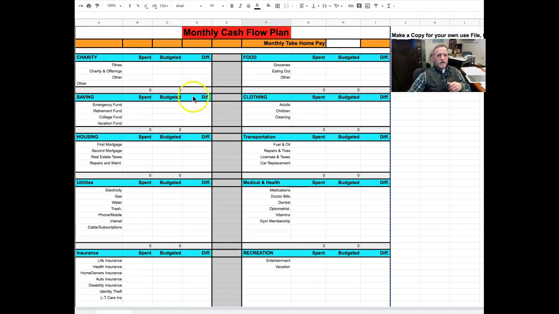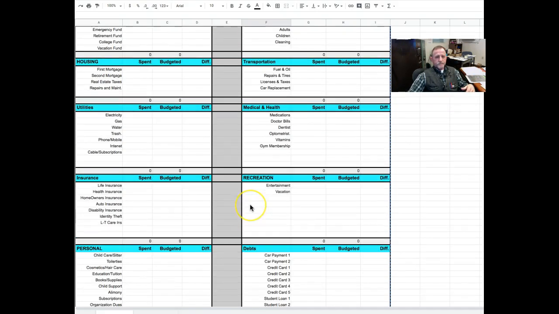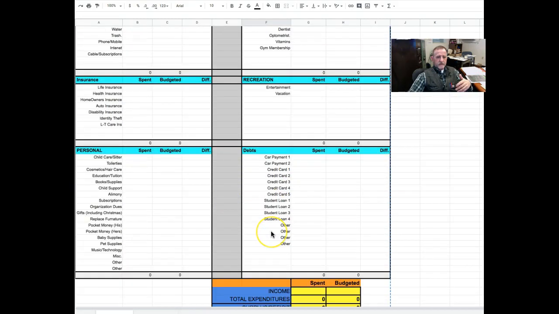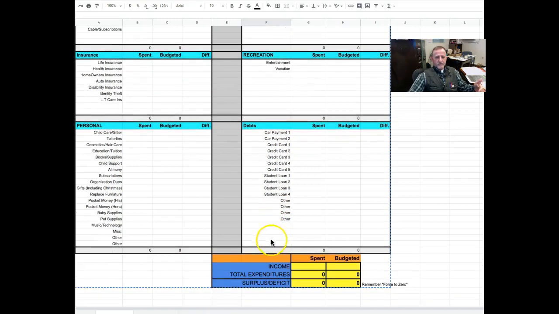Okay, then we're going to add all of our items here for expenditures throughout the month. Sorry about that. And we go clear down into the debt. You've got lots of categories there. I'm not saying that you're in debt or heavily in debt or anything like that, but there are lots of categories. You probably won't have to use too many of those, hopefully. Those are all tied into these cells right here.